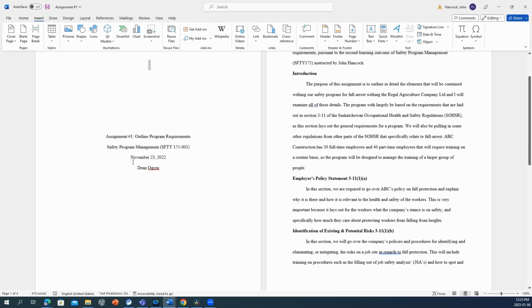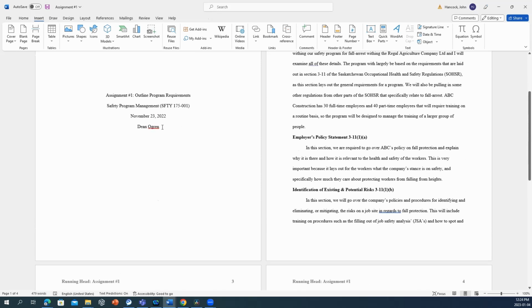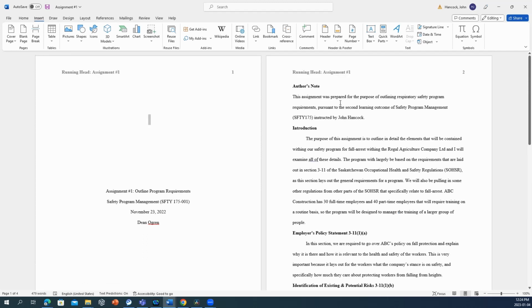You don't need to put the instructor's name or the course on it. So this would actually be the author, Dean Ogren, of this paper. Why is that? Well, you're supposed to have an author's note. The author's note is just saying what the assignment is. This Dean's author's note is quite long.